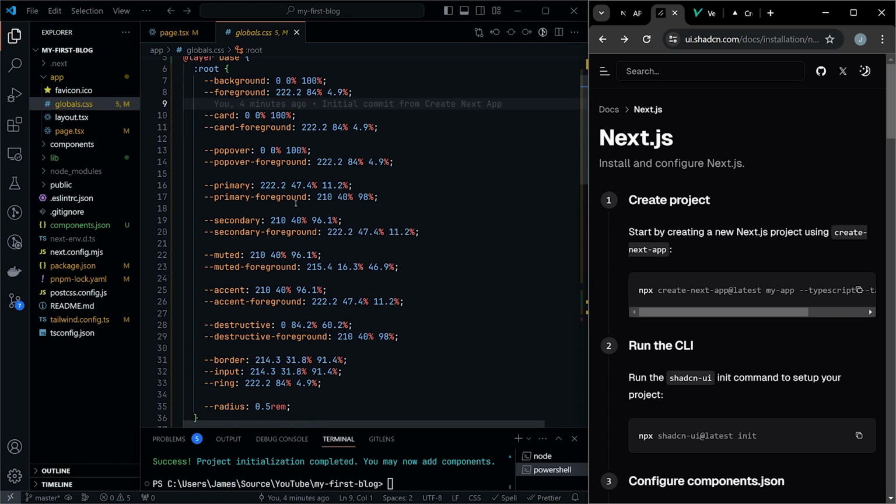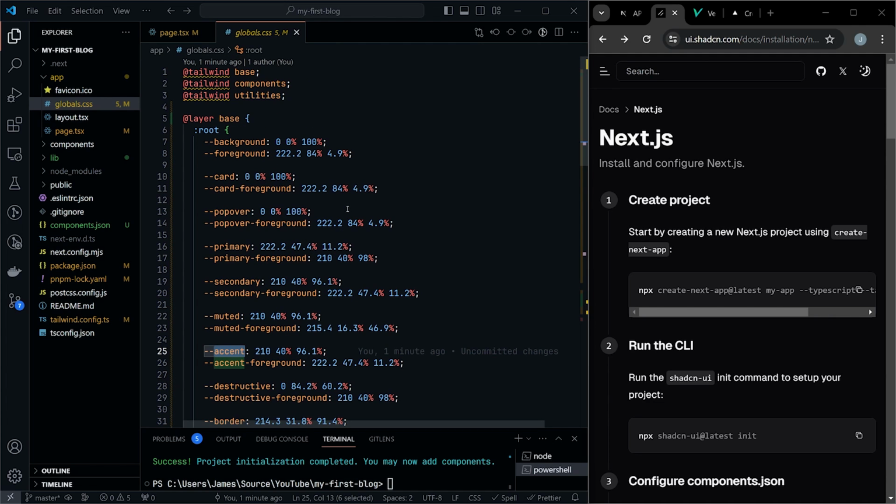But this is how we change colors, and we're essentially going to use this for anywhere we want a color in our application. The benefits of this are that firstly, if we want to change the color across our whole website, we change it in one place. We don't have to go find all the instances of background blue 500.